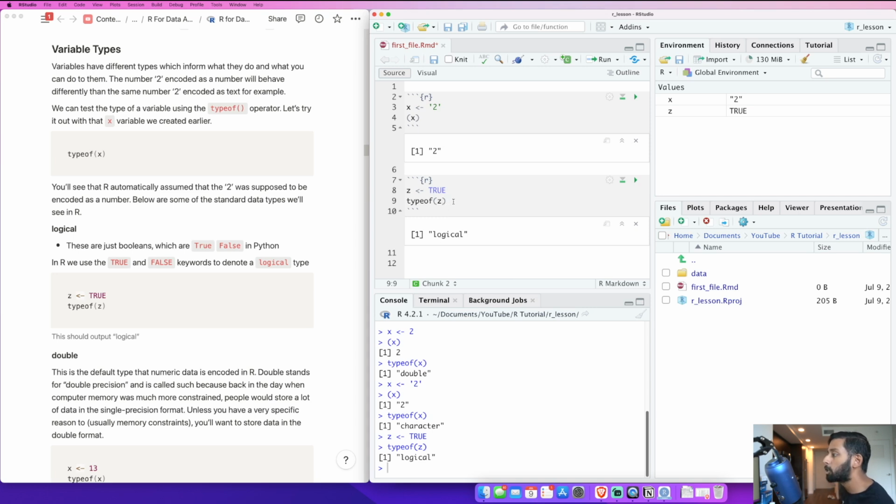And a logical type is also called a Boolean type in other languages. It's basically is something true or false. That's what a logical type is. We're not going to be using that much in this course, but I want you to be aware that it exists.